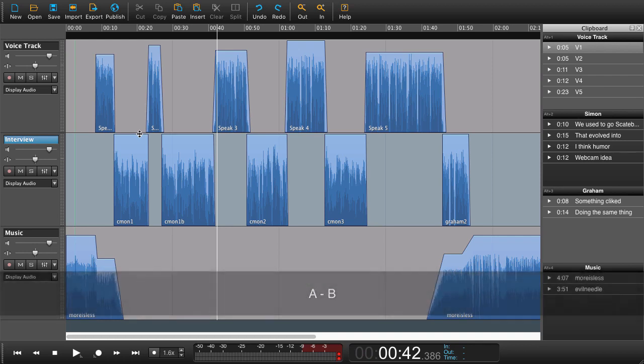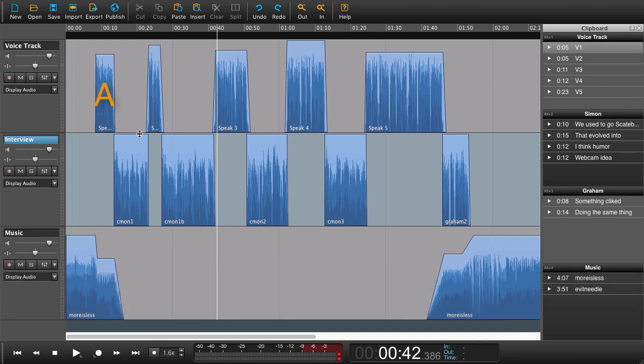The A-B comes from, we have A for voice track, B for interview. So A-B. To break it all up, we have some music at the beginning and a little bit of music at the end.